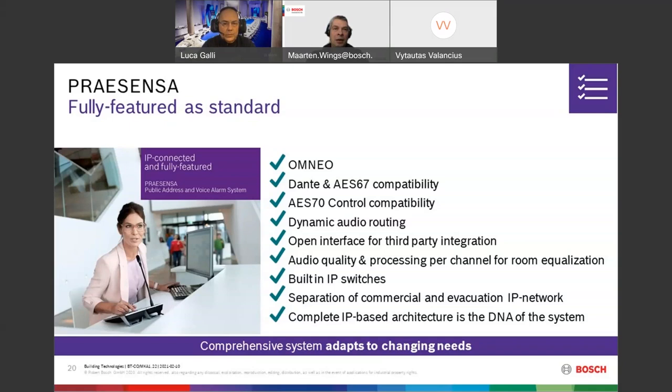We can run it on a dedicated IP network or on a commercially available network. The complete IP-based architecture is in the DNA of the system. As you saw, it is really fully IP, except for the loudspeaker lines. Everything is on IP.